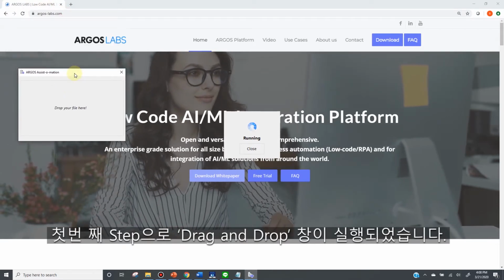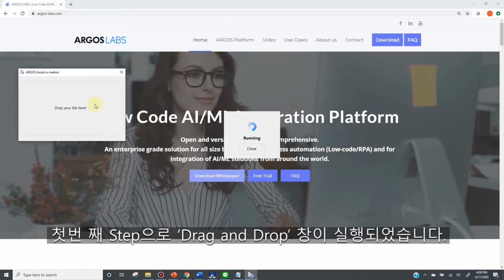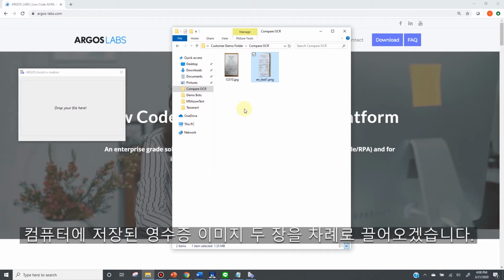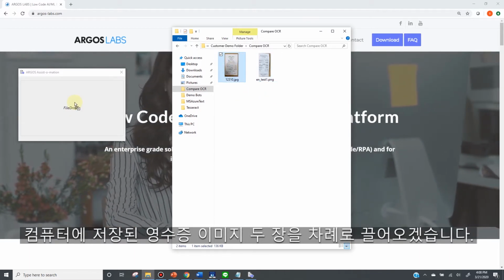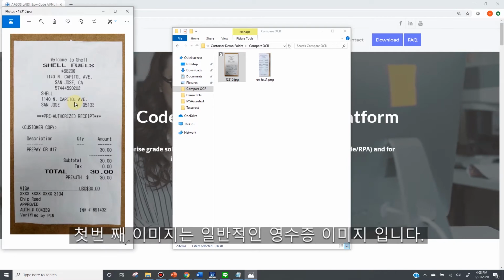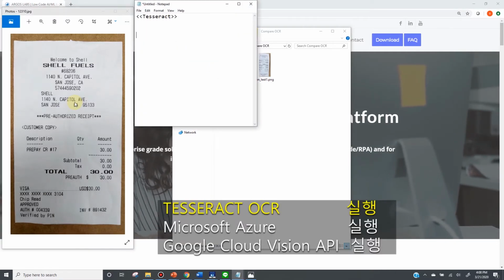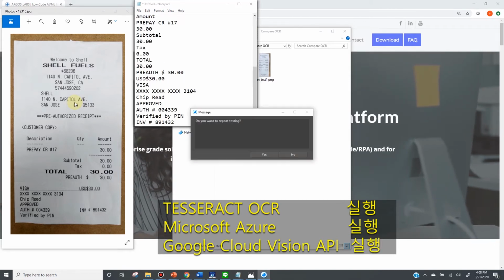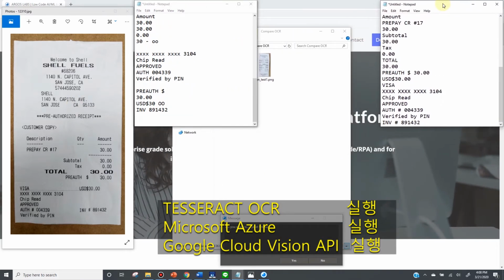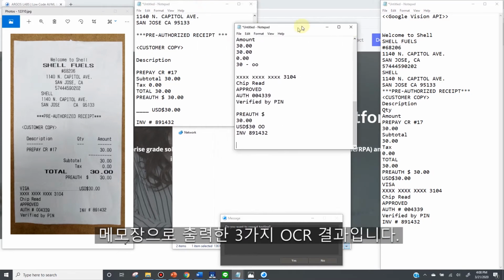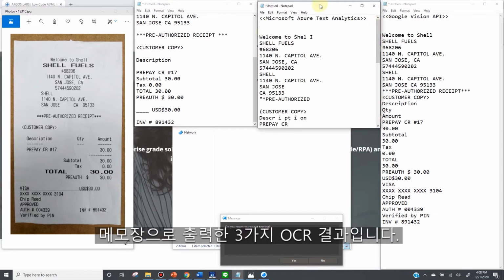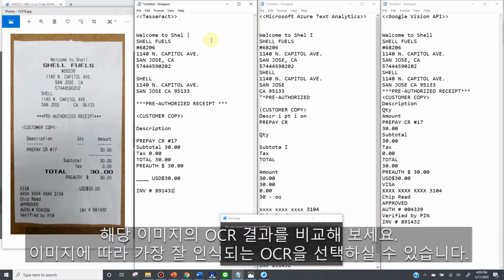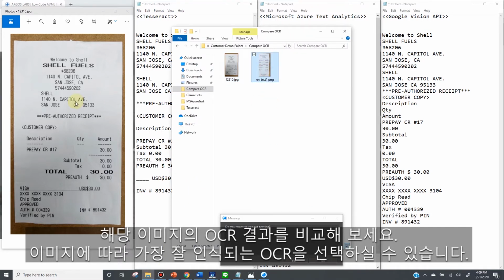Okay, it starts with this drag and drop window. And I'm going to use these 2 image files. These are just regular receipts. This first one is from a gas station. And Tesseract already responded. Microsoft response just came in. And here's the Google. Now, I'm going to expand the response from all these 3 AI OCRs. Here they are. So you can pause and compare which one performed better than the other ones.